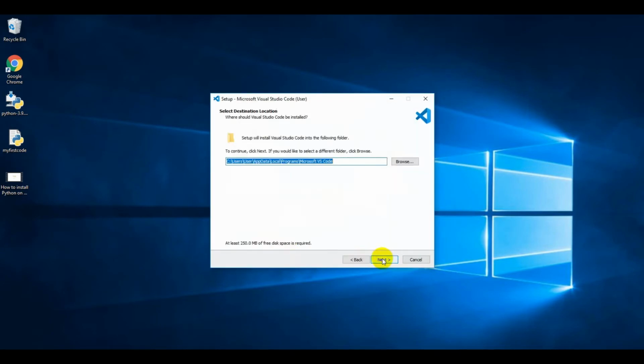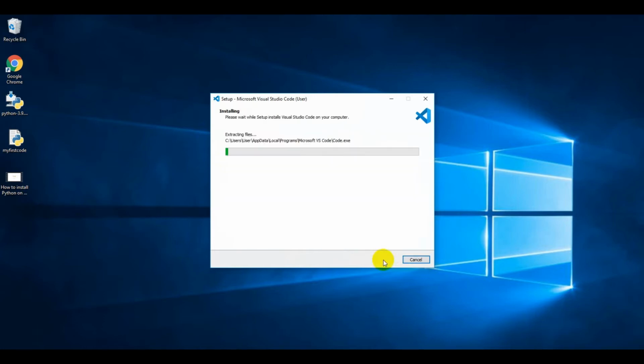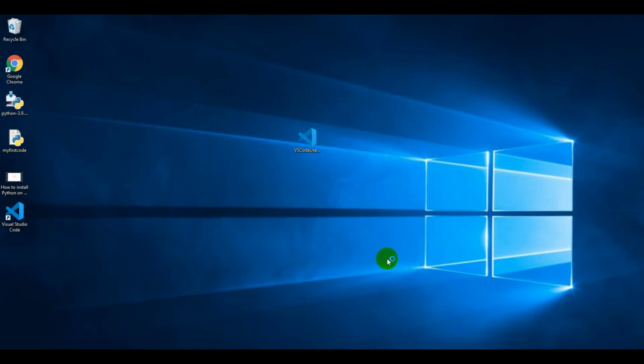Now you need to accept the license agreement, then just leave the defaults on, then you can continue to install. So as you can see, it's installing. It will take a few moments for the installation to complete. When the installation completes, I'll show you what to do next. Yeah, it's now complete. Installation is complete.